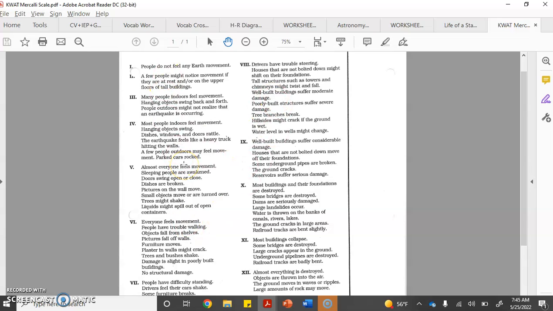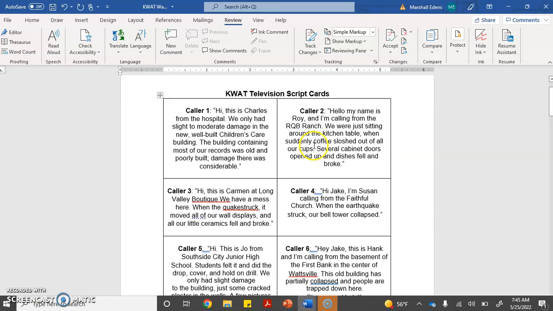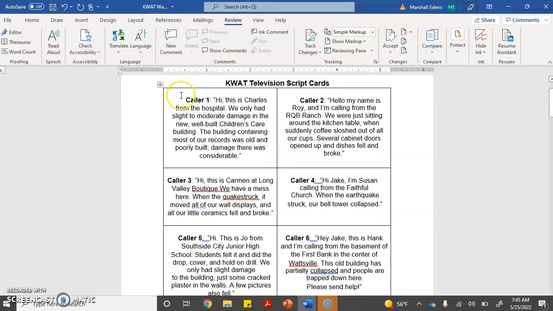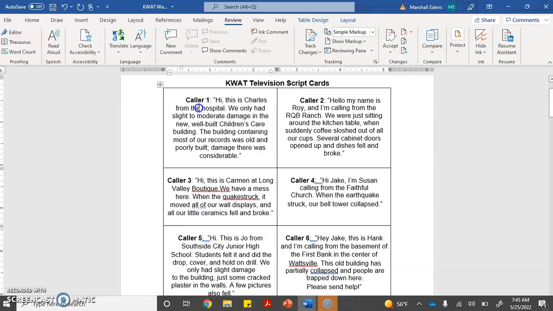What you'll be doing is, and I'll demonstrate here with the first one, how you do this. So you start with your page here and you read a caller's response. It says, "Hi, this is Charles from the hospital. We only had slight to moderate damage in the new well-built children's care building." So we've got slight to moderate damage in a well-built building. That's going to be an important piece of information because it relates to the amount of damage that was done by the earthquake.